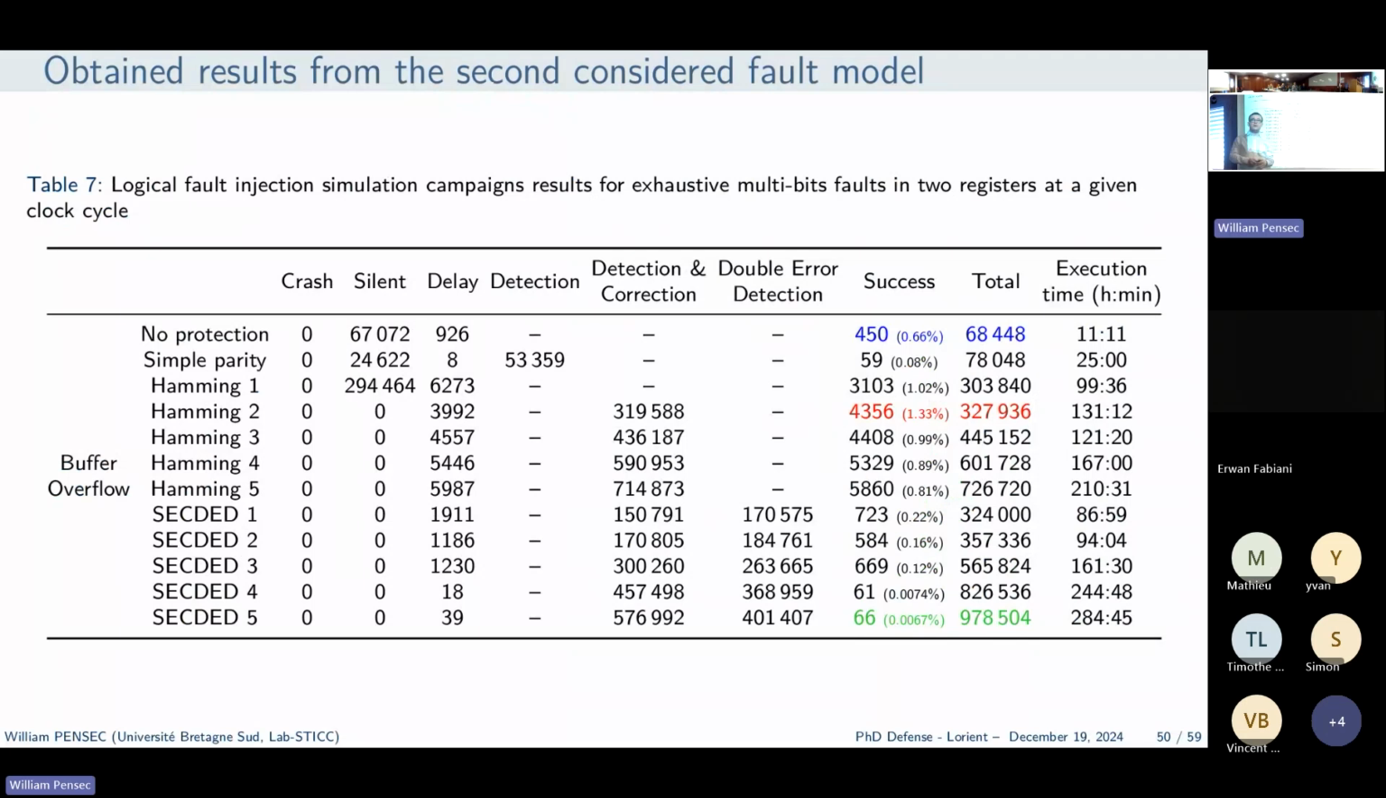This is a really good result because it's one of the best among them. And the problem with simple parity is that it only detects the fault and is not able to recover. So this implementation of simple parity will lead to a stop of the application, and so the application will not be able to process any further when the fault is injected.